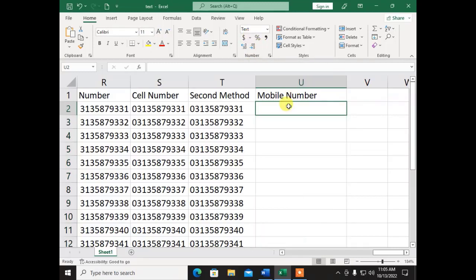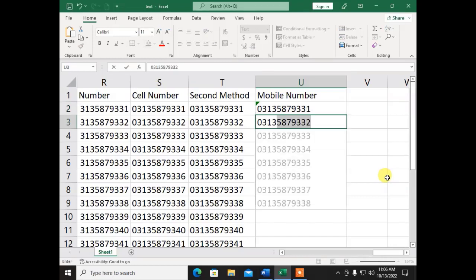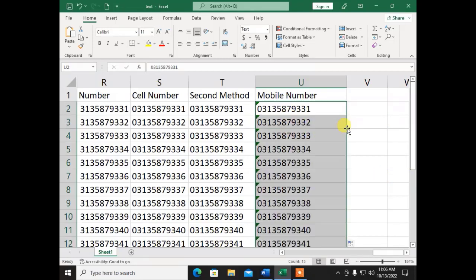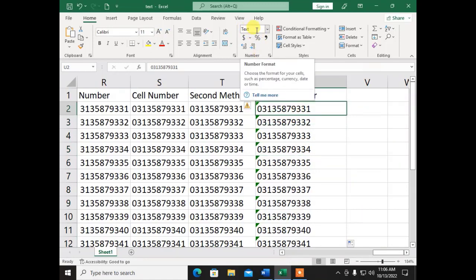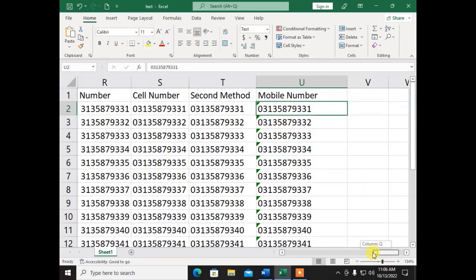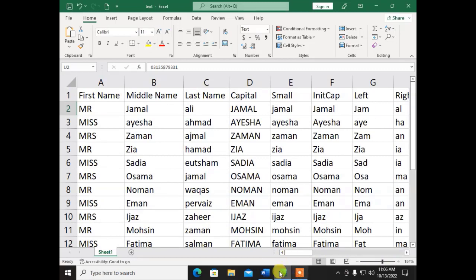Okay, now I can write anything here. It is not giving any type of error. Without any formula, I can write the mobile number because I have changed the format of that number to text. Okay, I have told you the three ways: concat formula, and without formula. For that, these are 10 basic formulas for text in Microsoft Excel which are mostly used.